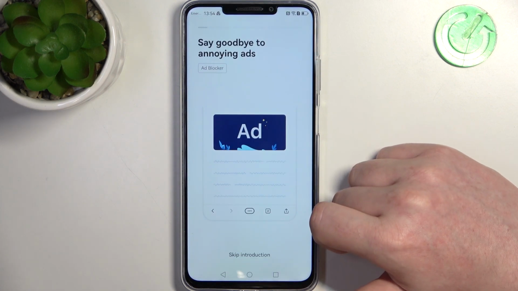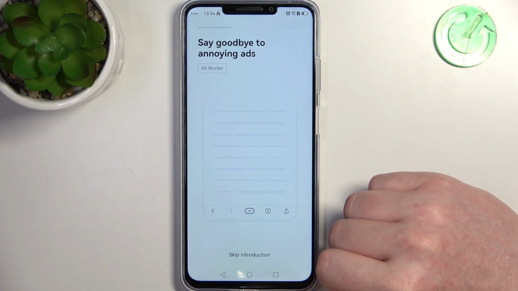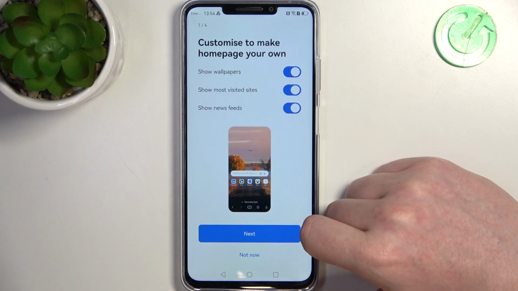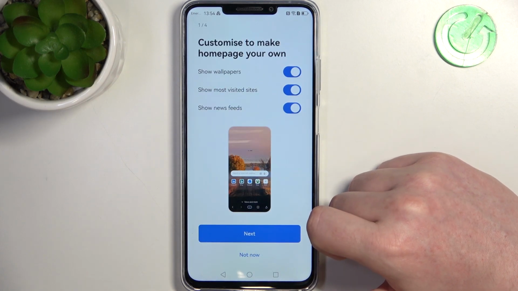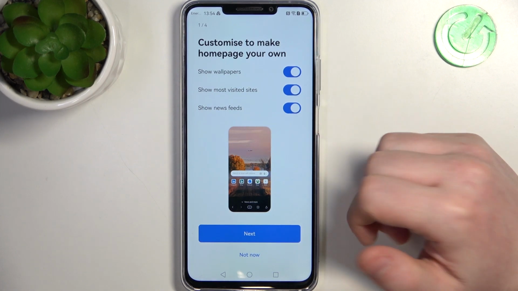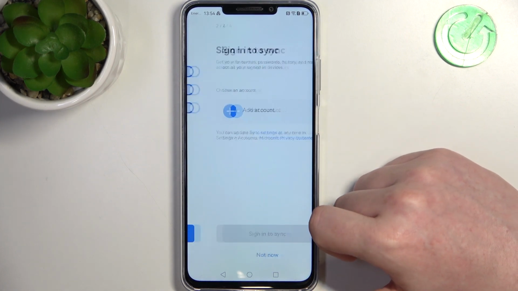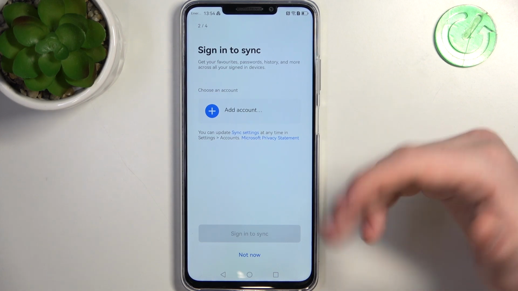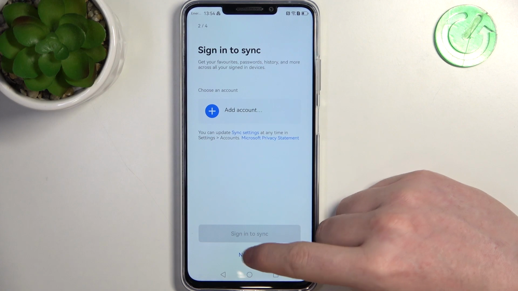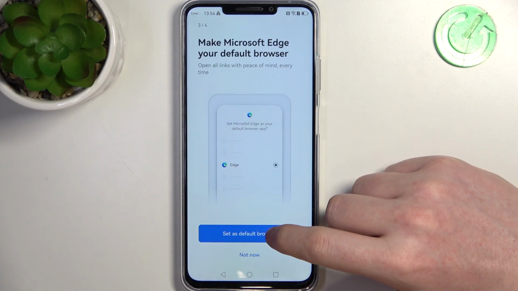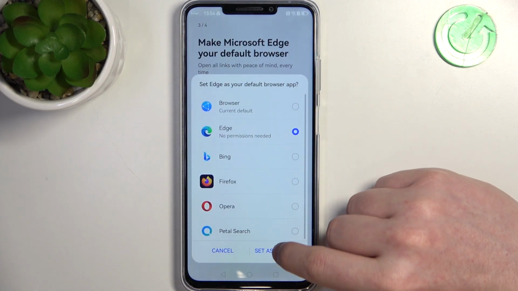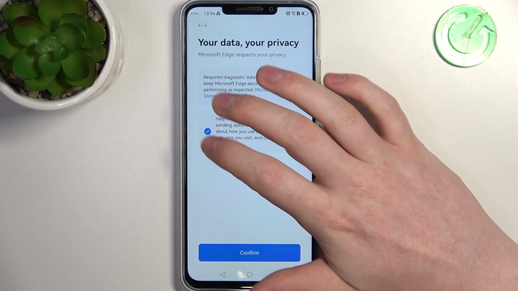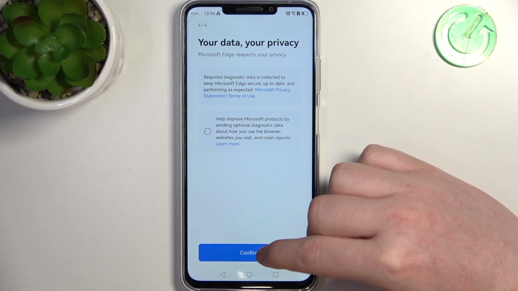And the first thing is introduction. You can read through it to learn some interesting features about this browser. I'm gonna skip it. Now we can customize a homepage with wallpapers, most visited sites, and a newsfeed. Next is to sign in to turn on synchronization between other Microsoft Edge devices. I'm gonna skip it. Set Microsoft Edge as a default browser. And lastly, accept or disagree with a data sharing preference for Microsoft and click on confirm.